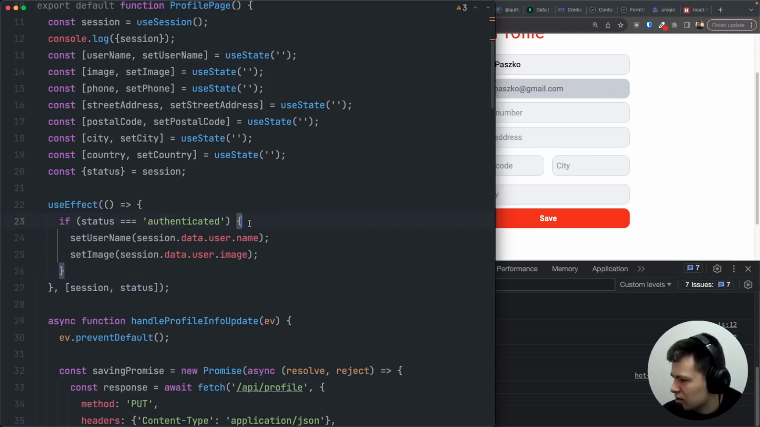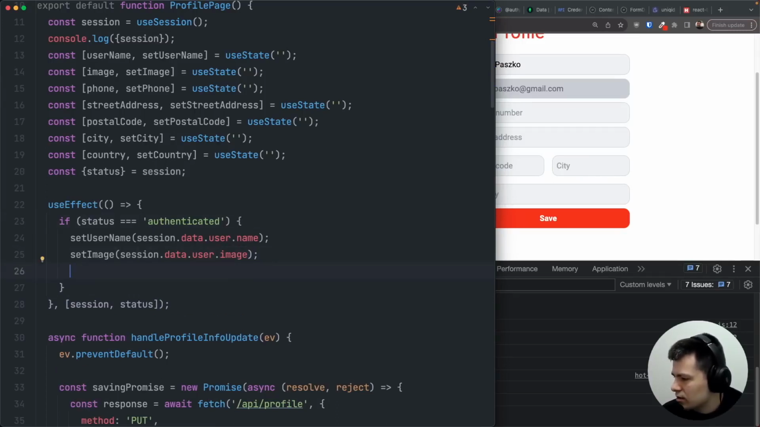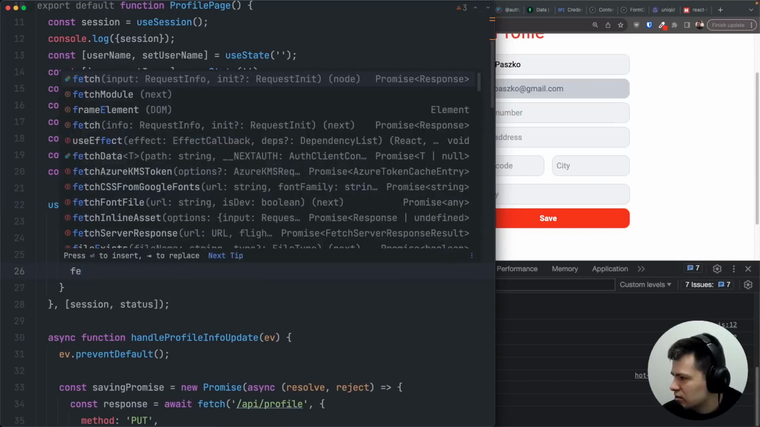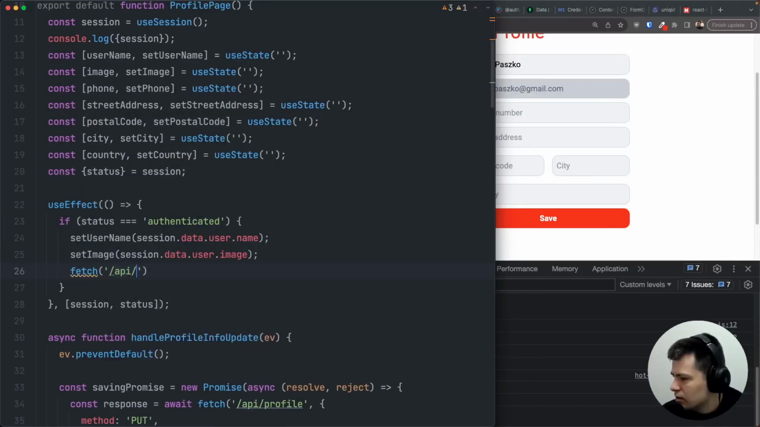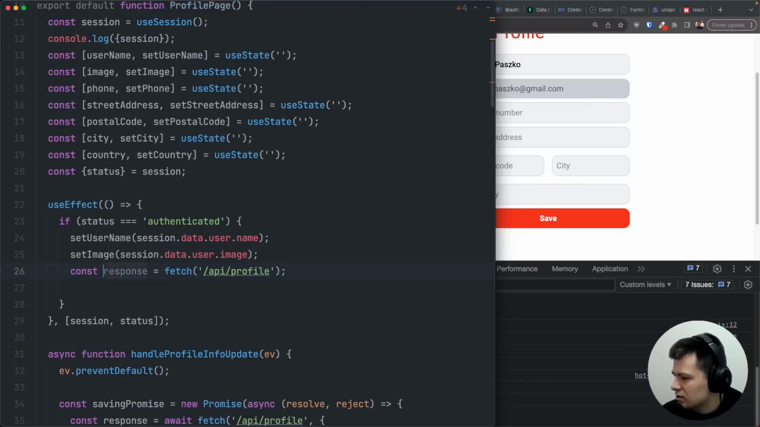And here inside we can do something like this. We can do a fetch request here. So we will fetch the profile information about our user, and then let's do response equals this. It's just a regular get request. And then when we have this response, let's add await here.